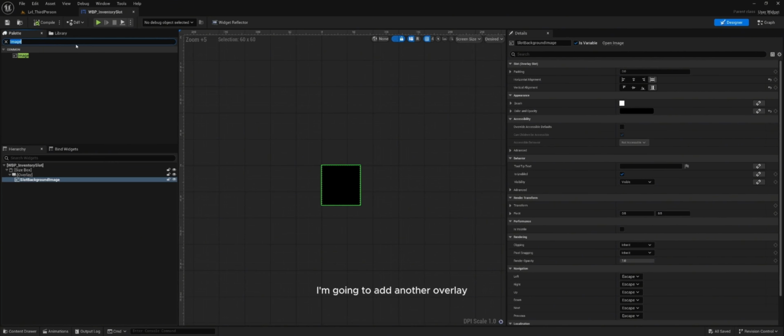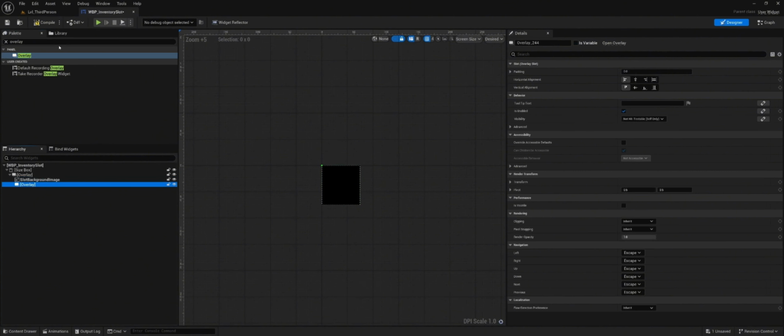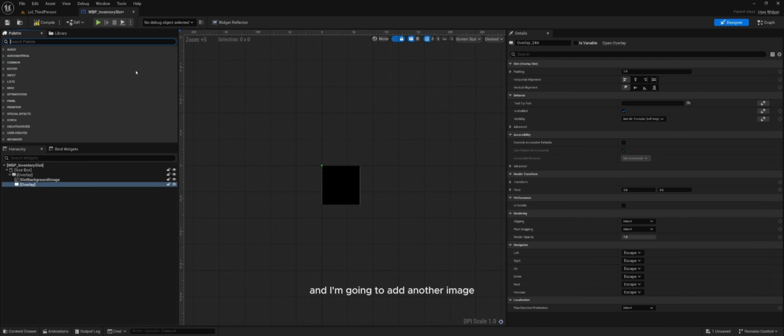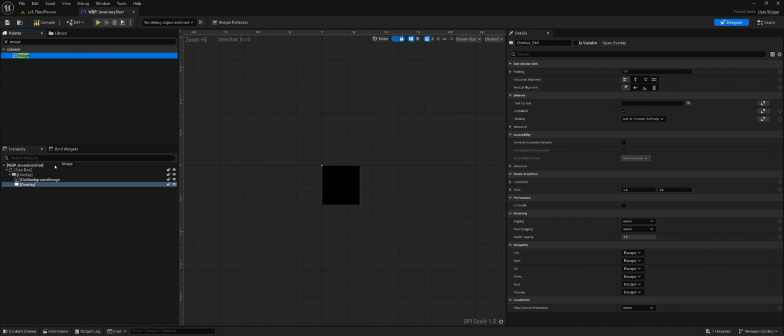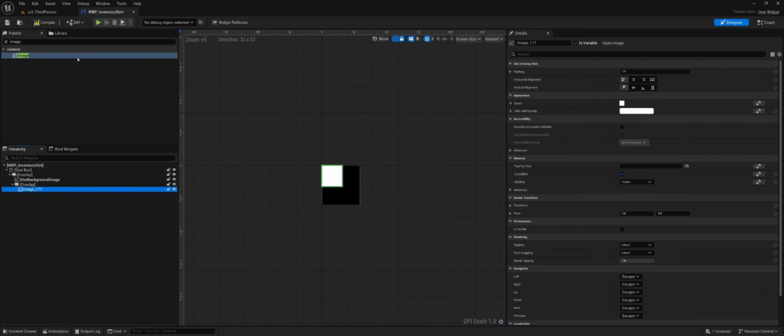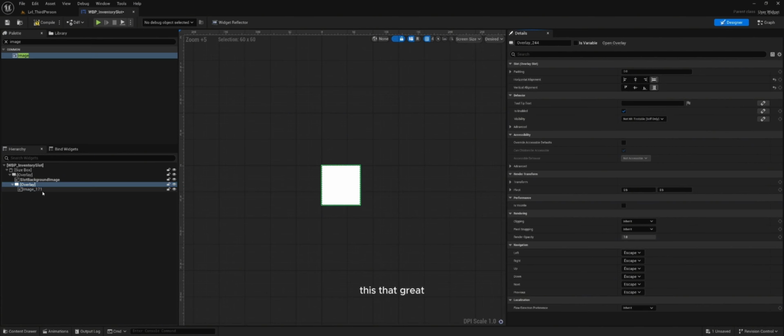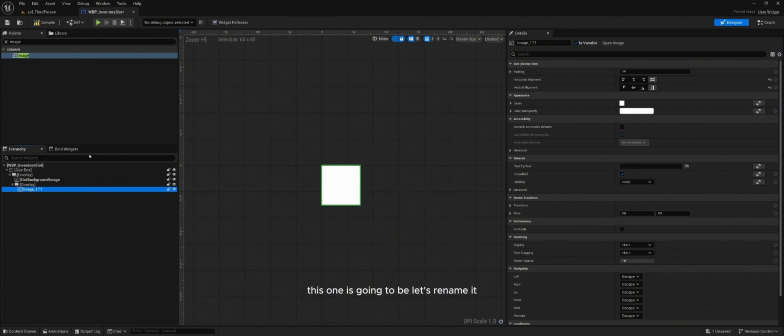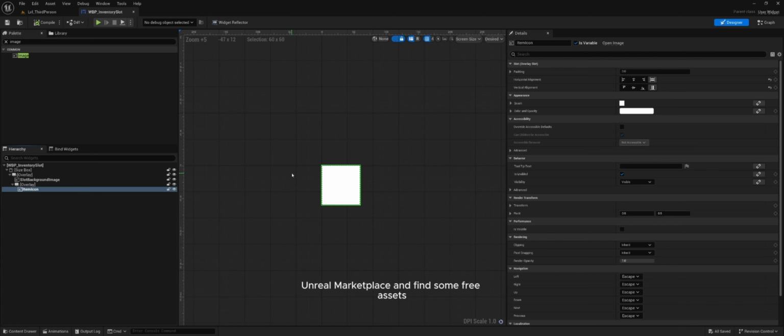I'm going to add another overlay on top of this overlay. I'm going to add another image. Okay, let's do this and that. Great. This one is going to be, let's rename it. Now let's add some icon to this. So you can go on the Unreal Marketplace and find some free assets, like free item icons and stuff to use. So I have a few paid ones that I'm gonna use, but feel free to use whatever you have.